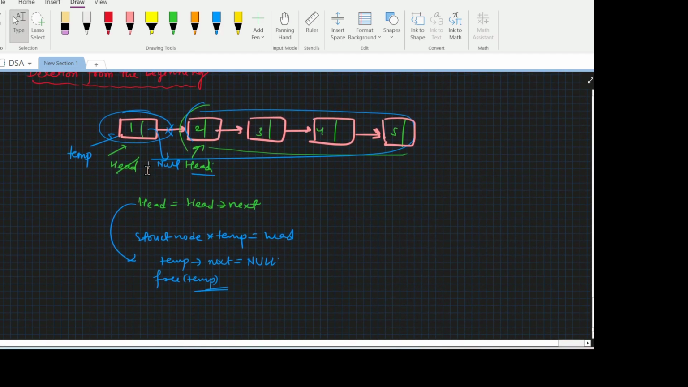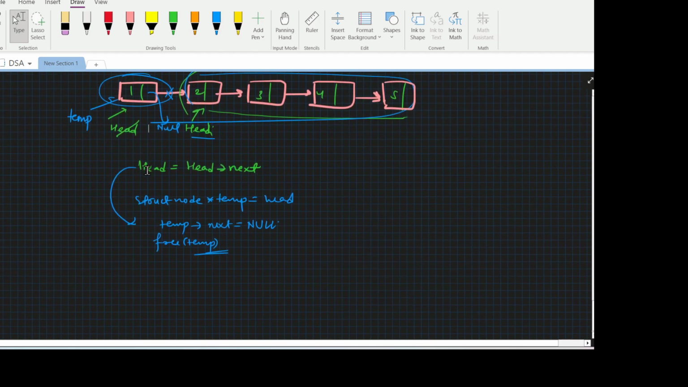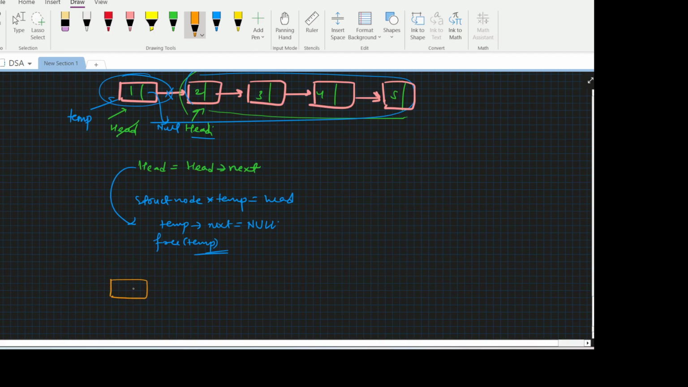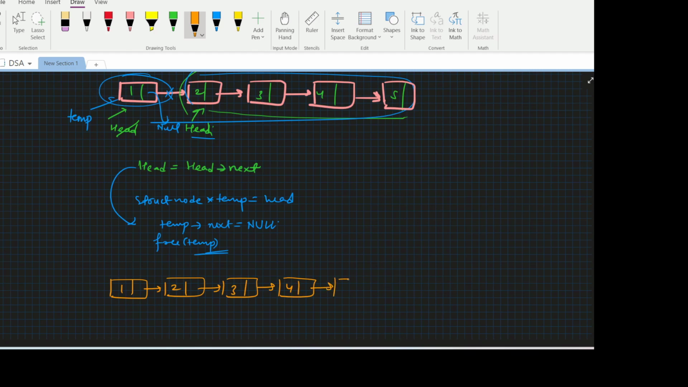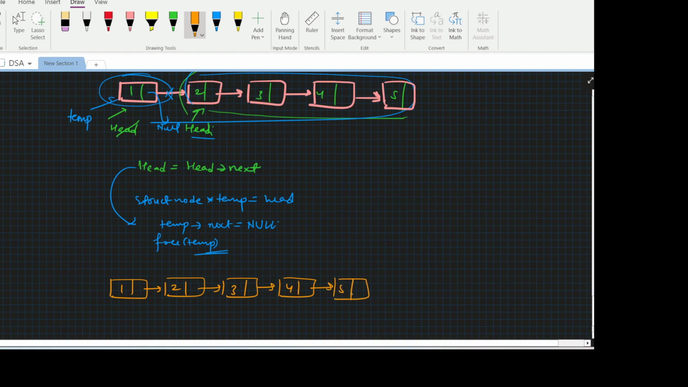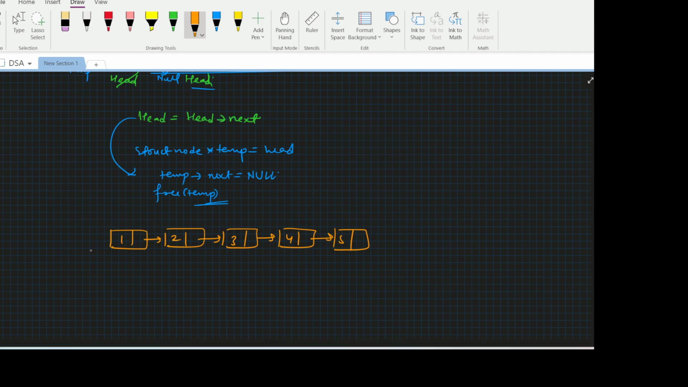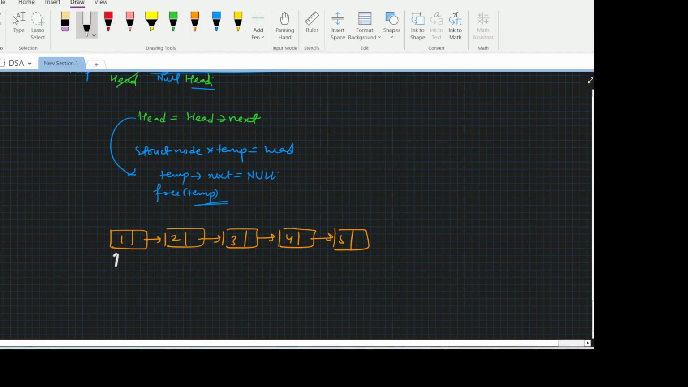Now let's say we want to delete the element at the end. How can we delete the element at the end? Let's say we have the same list 1, 2, 3, 4, and 5. We cannot jump from the head directly to the last element. So we have to traverse one by one. Initially this will be head.